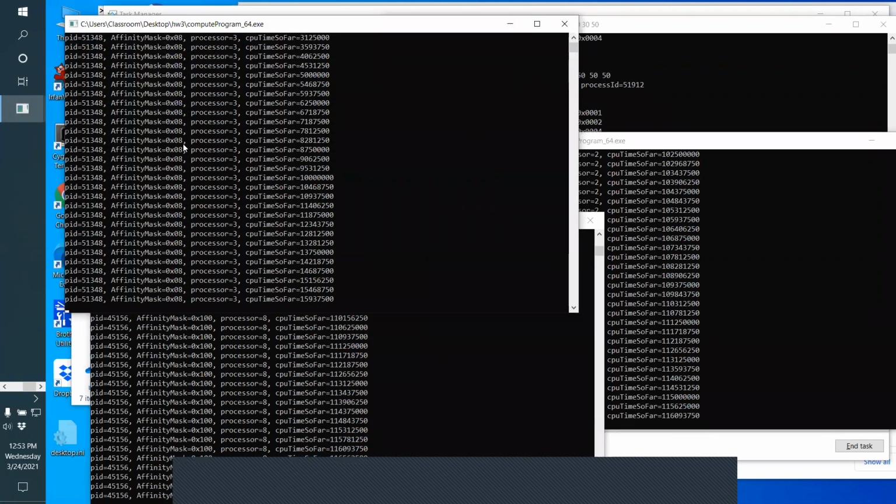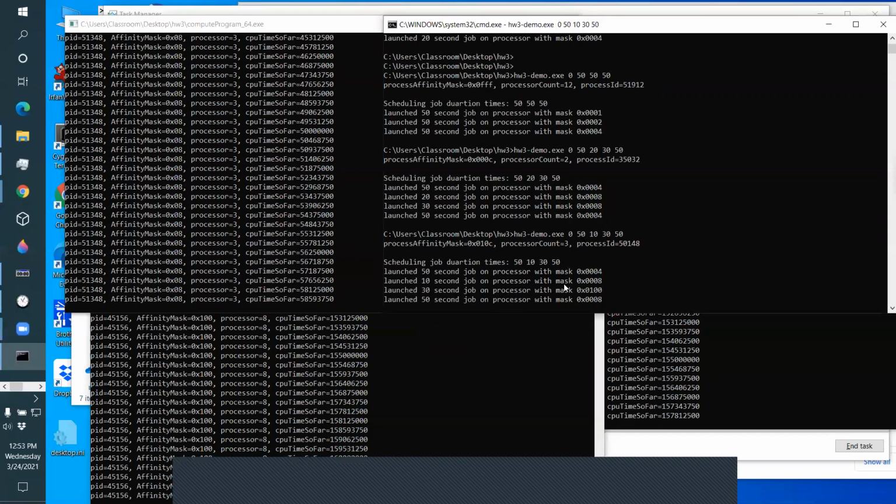Then one of them died and was immediately replaced by a longer job. And then if you look over here, it launched the 50-second job, 10-second job, and 30-second jobs right away. And then the second job was on the processor with mask 8, and that's the one that got the 50-second job because it was the one that was free first.